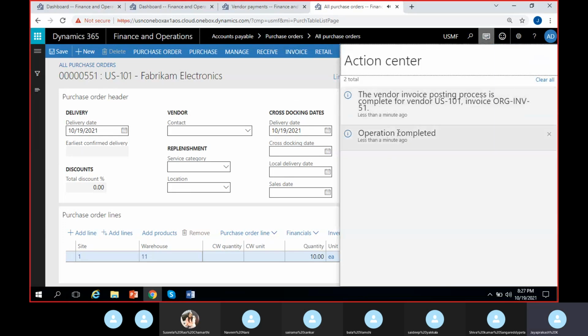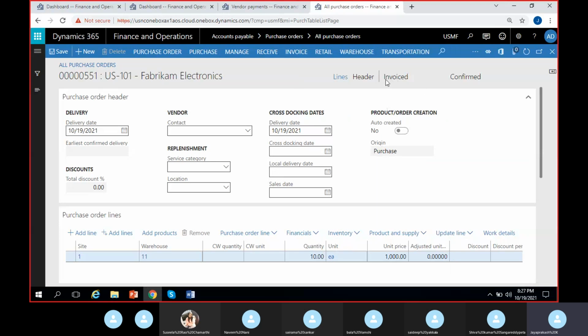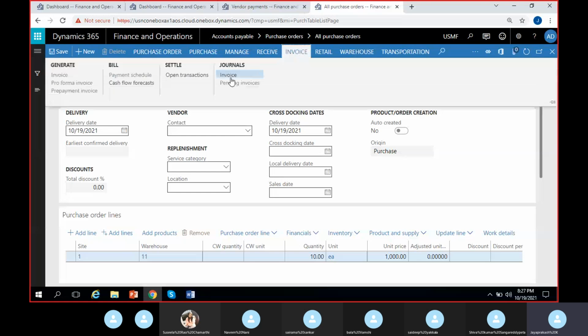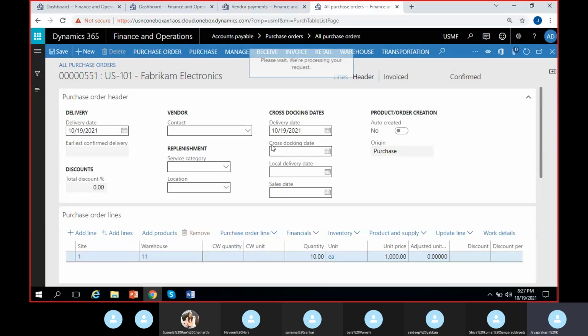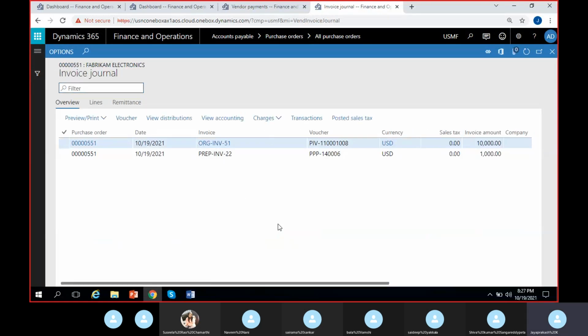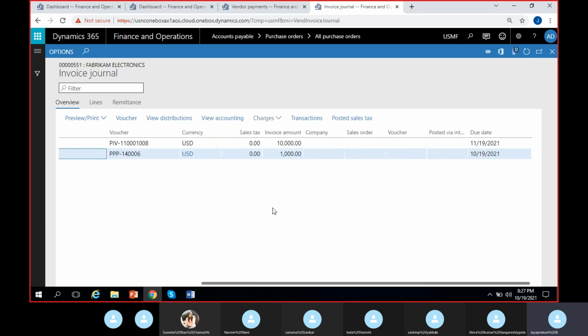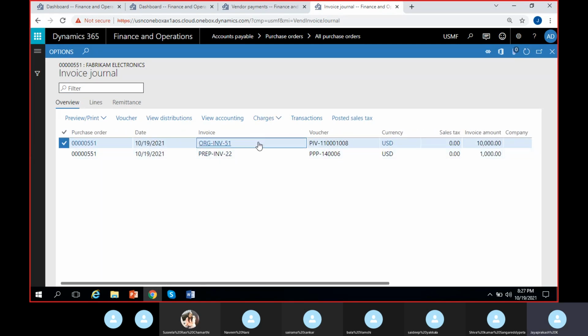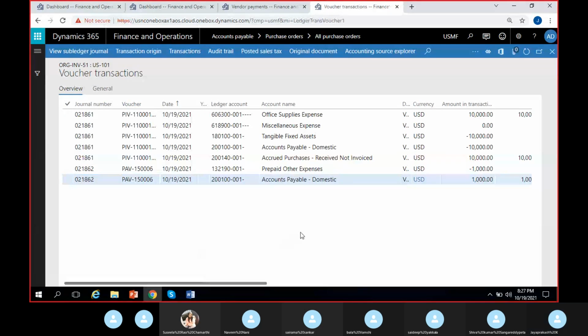Seems like it is posted. See, operation completed, vendor invoice original is posted. And now this PO status changed to invoiced. I can see that invoice here under the invoice journals. You can see two invoices, original invoice and prepayment invoice. So I will go for the original invoice to see the voucher for it here. Choose a voucher. Not so big. Okay.